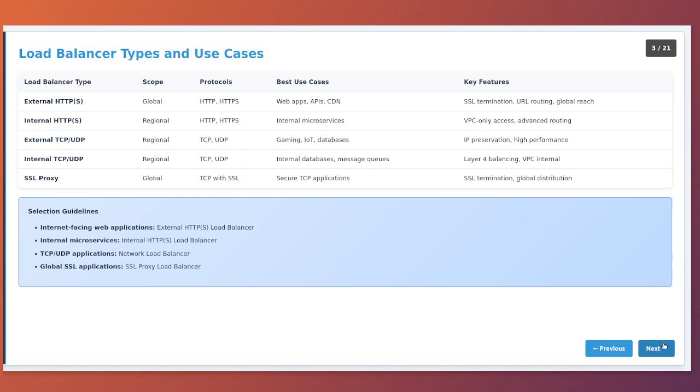Internal load balancers are designed for traffic within your VPC. They are perfect for microservices communication, database load balancing, and any internal traffic that doesn't need internet access. They provide better security and lower latency for internal communications.